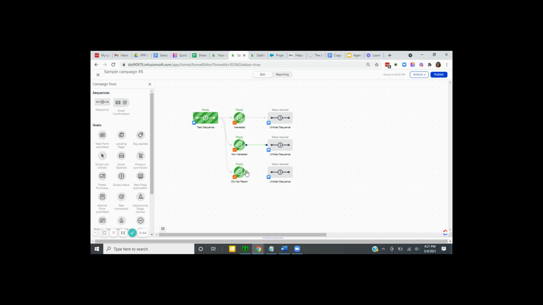And this is where the automation kicks in. So if somebody was interested and you closed that task that they were interested, they would immediately go into here. And I always rename the sequences again so that there's no confusion. And then I would go in here and I would configure whatever actions I wanted to have happen.